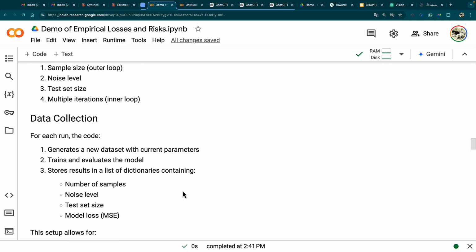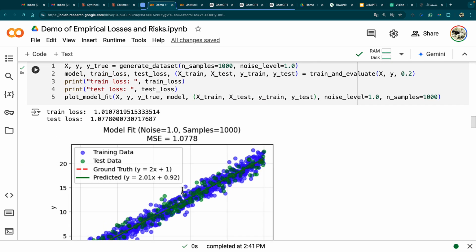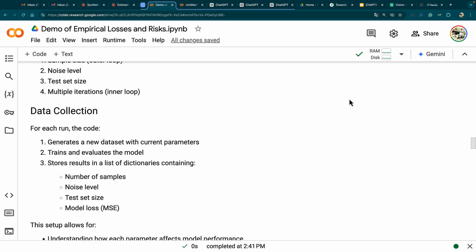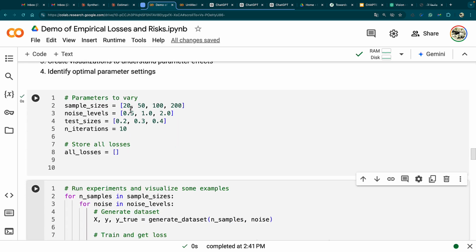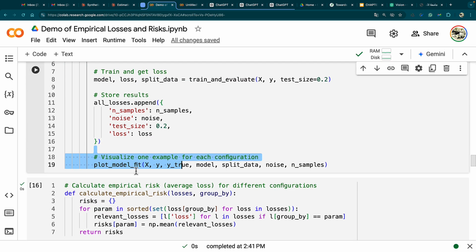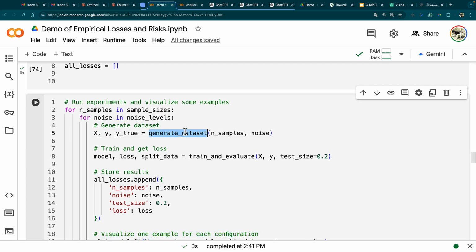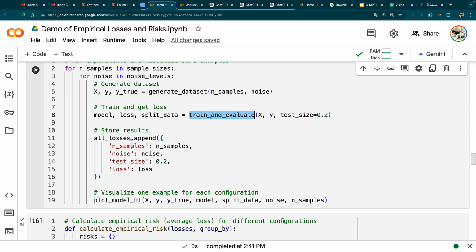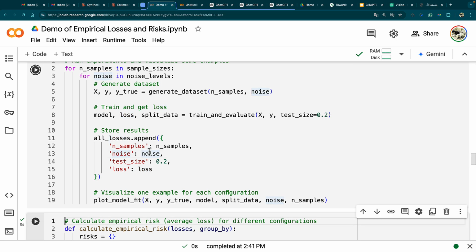The distribution of your data here is different if I change the noise level. Okay? So now our issue here is to try to explore the different possible spaces of the dataset in order to have the most general model possible. And for every one, I'm going to create a dataset, train my model, and then append to the loss a dictionary with the number of samples, the noise, the test size, and the loss. Is that clear? So, running this loop.